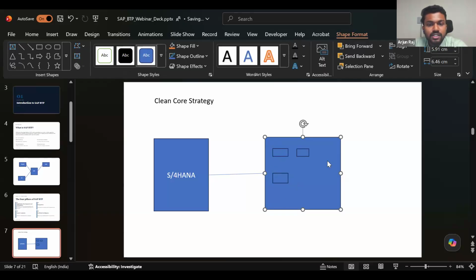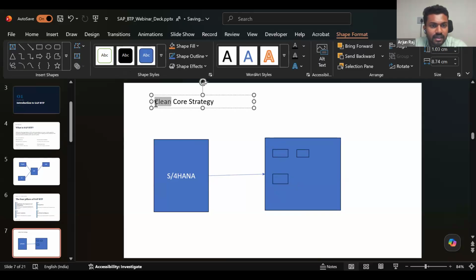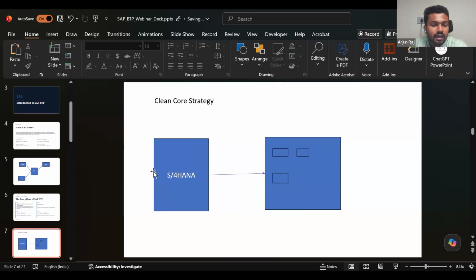So all your customization will sit in this platform. Your S/4HANA will be clean. Clean means without any enhancements or customization, no custom codes. Everything will sit on this platform.